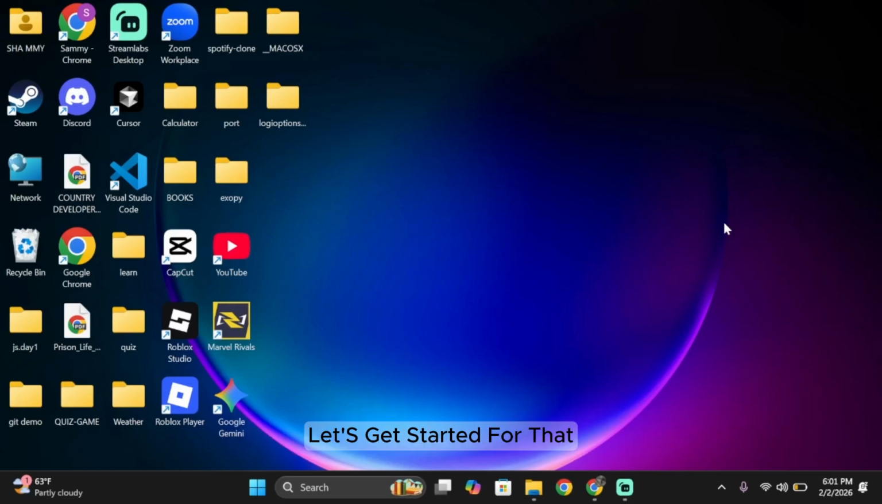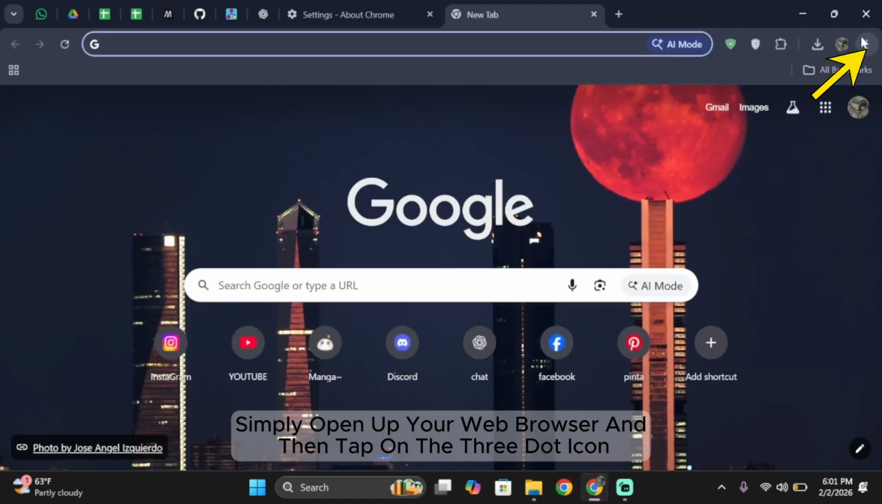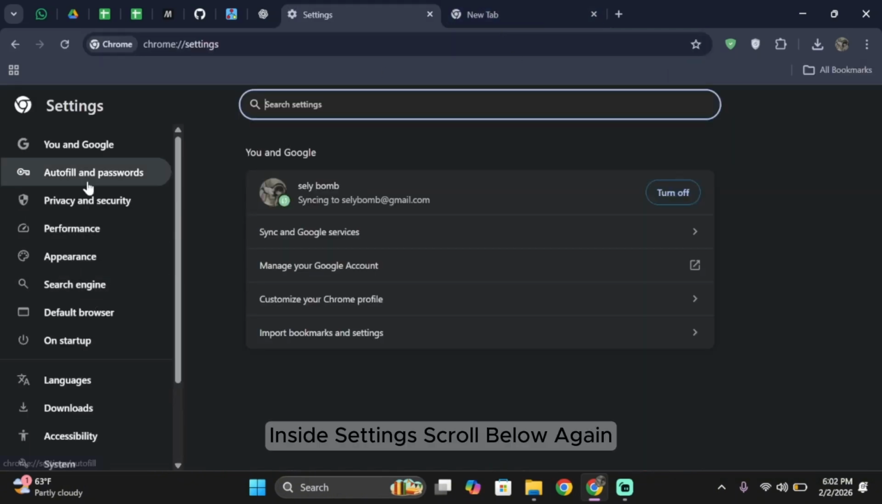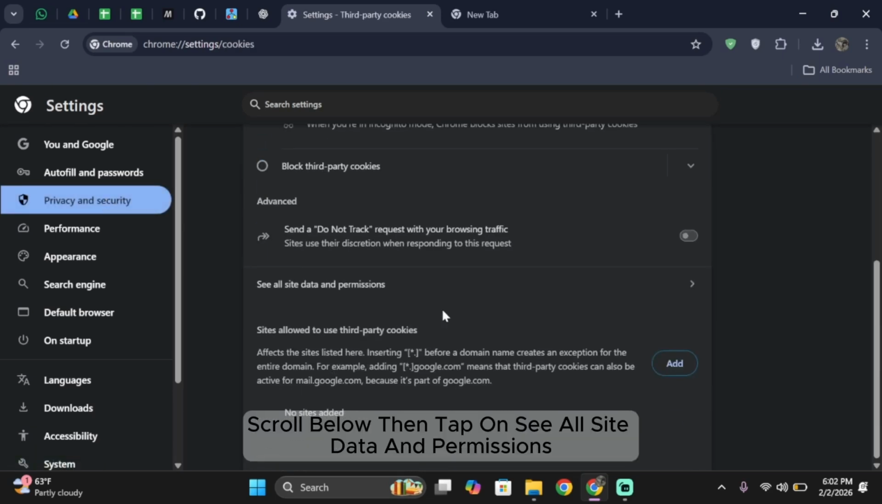Let's get started. For that, first of all, simply open up your web browser and then tap on the three-dot icon. Scroll below, tap on Settings. Inside Settings, scroll below again, then tap on Privacy and Security. Now select third-party cookies. Scroll below, then tap on See All Site Data and Permissions.